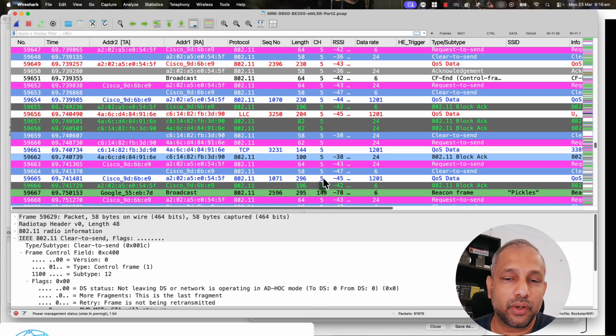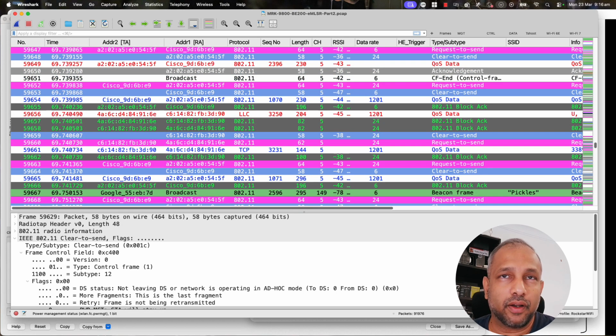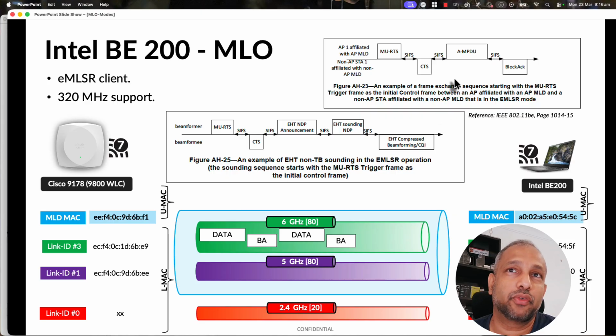So hopefully you got a good understanding. I think this is a very important capture if you are really keen to understand eMLSR behavior. Sometimes it's very difficult to produce this, depending on the conditions you set, so sometimes you may not be able to capture it. I tried many times, and after a lot of attempts, I got this, at least to tell exactly what's happening in the eMLSR behavior. So use this capture for your understanding of analyzing Wi-Fi 7.